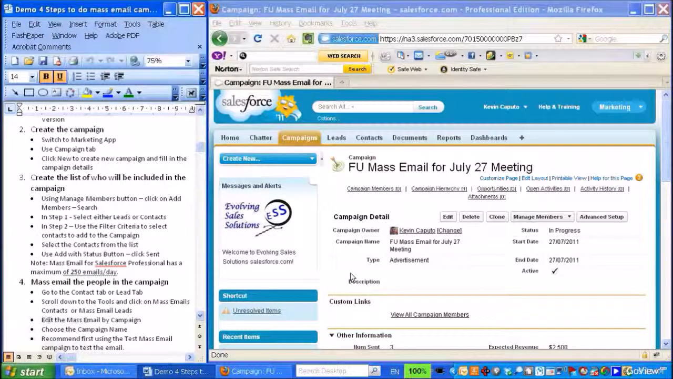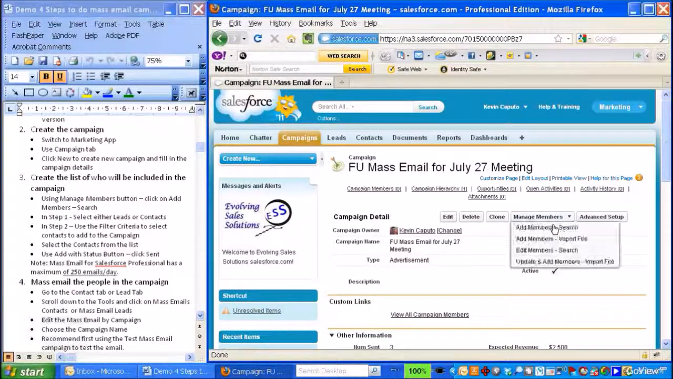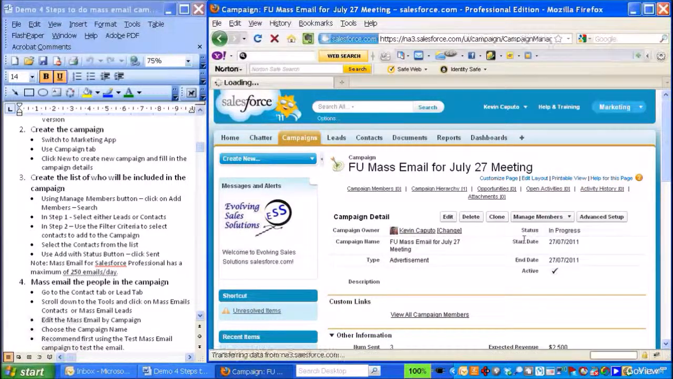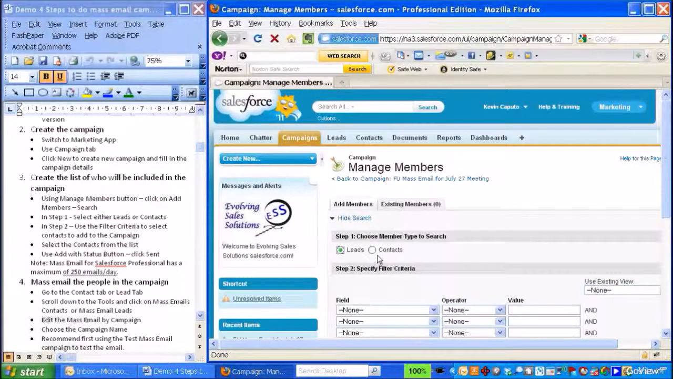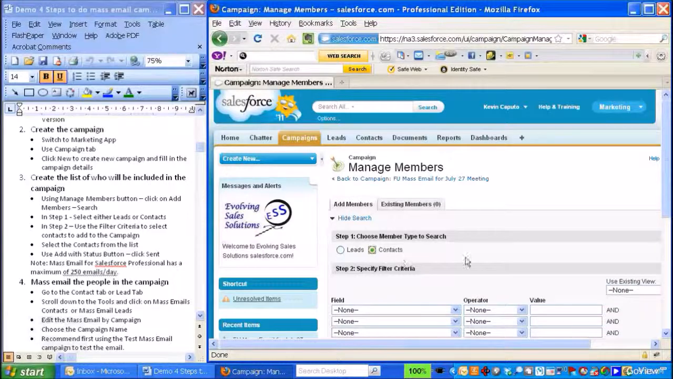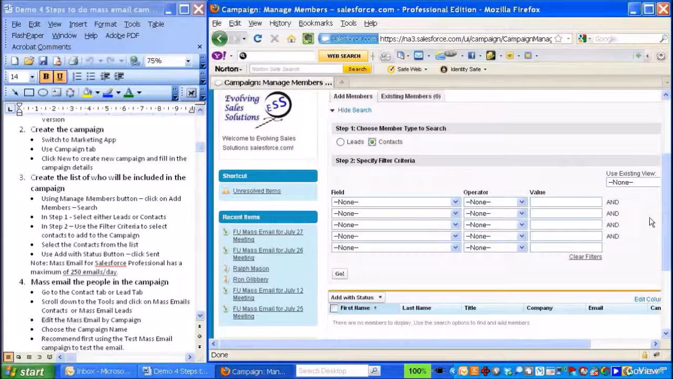There's 2 ways of doing it. You can do it through the reports, or you can do it in the campaign. In this video, I'll just focus on the campaign. So the way I do that is I click on the Manage Members button, and I click on Add Members. And I want to switch over to contacts because the 3 people that I'm sending this email to are in my contacts, not in my leads.